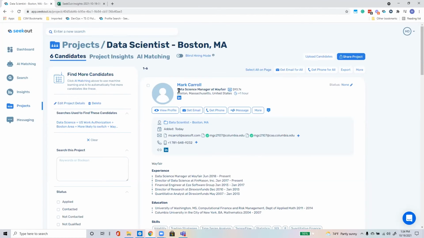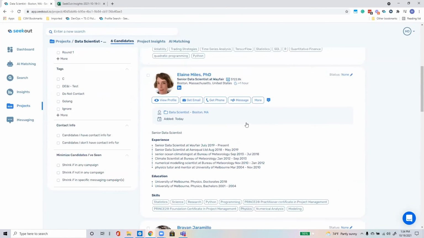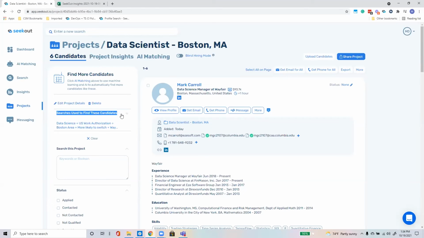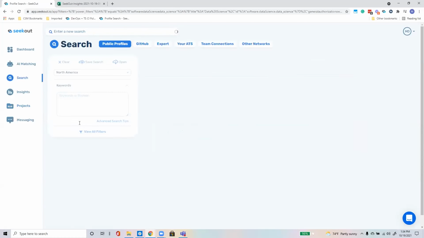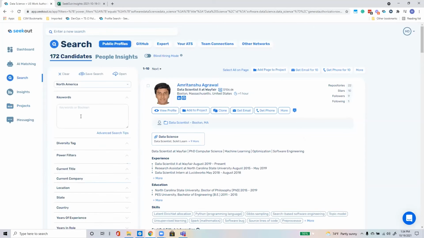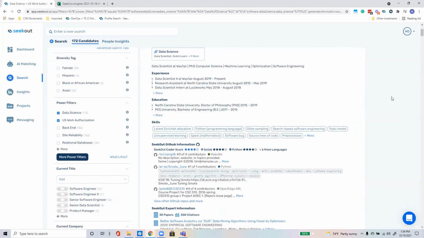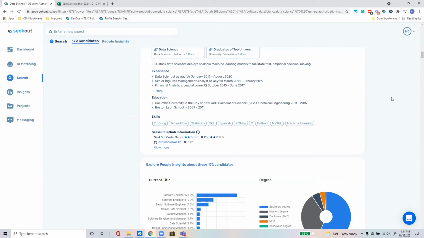In addition to saving the candidates here that we selected, we also automatically save the searches you use to find these candidates. So you never lose your work. You can always go right back to your search exactly where you left off by just clicking on the search used to find the candidates. And now we're right back at our existing search, and I can go back and look at the rest of the candidates and continue to add them to my project and get their contact information and reach out.